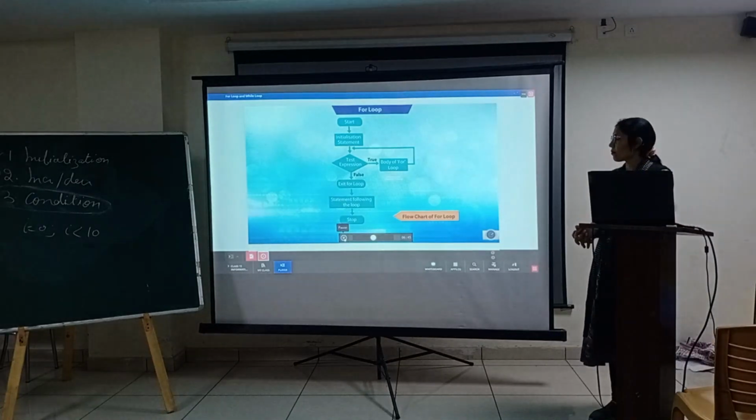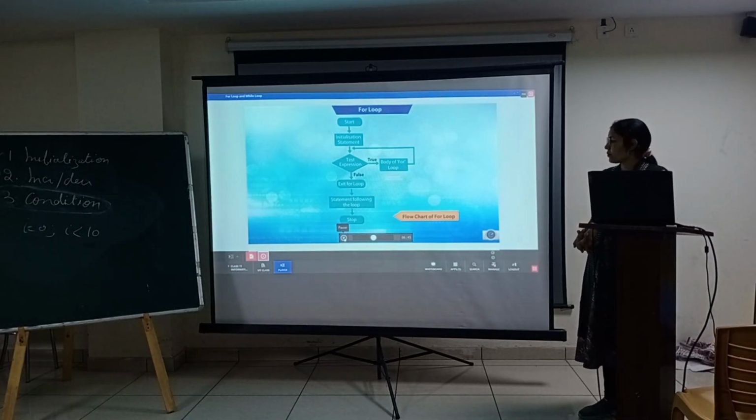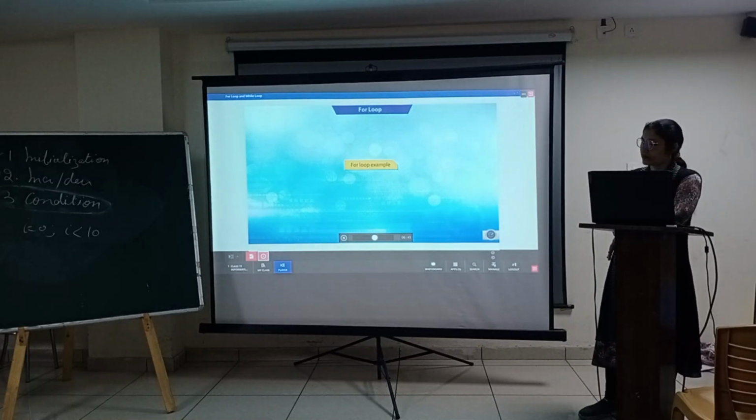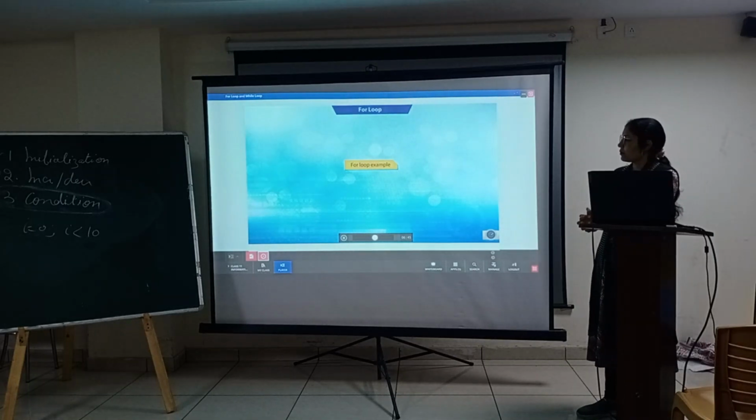It keeps doing it till the condition is not true. Once this condition turns false, the loop is exited and control is given to the statement following the loop, and the program terminates. Let us consider an example to understand the for loop.